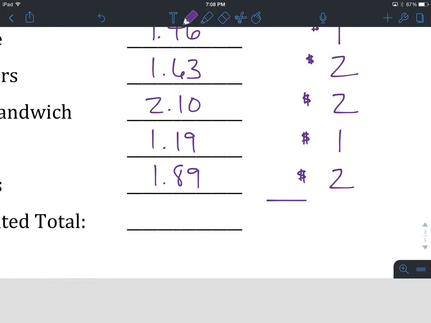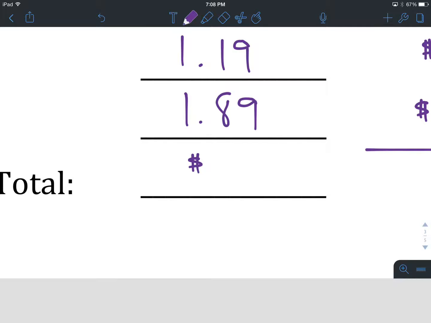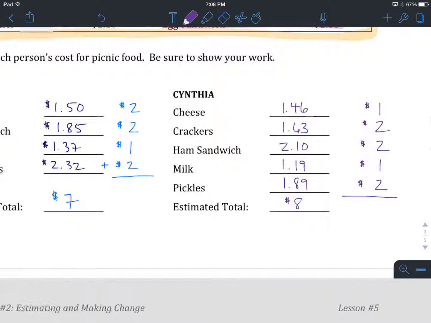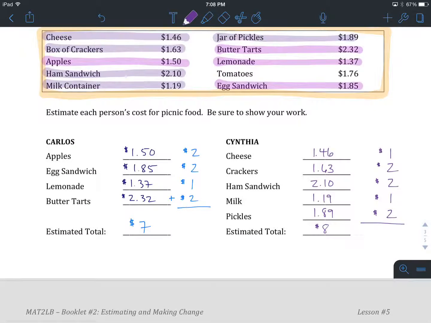Hopefully you're all good so far. Now we're being asked to complete the sum. So let's add these up. 1, 2, 3, 4, 5, 6, 7, 8. So we have approximately $8 for Cynthia. That takes us to the end of lesson number 3.